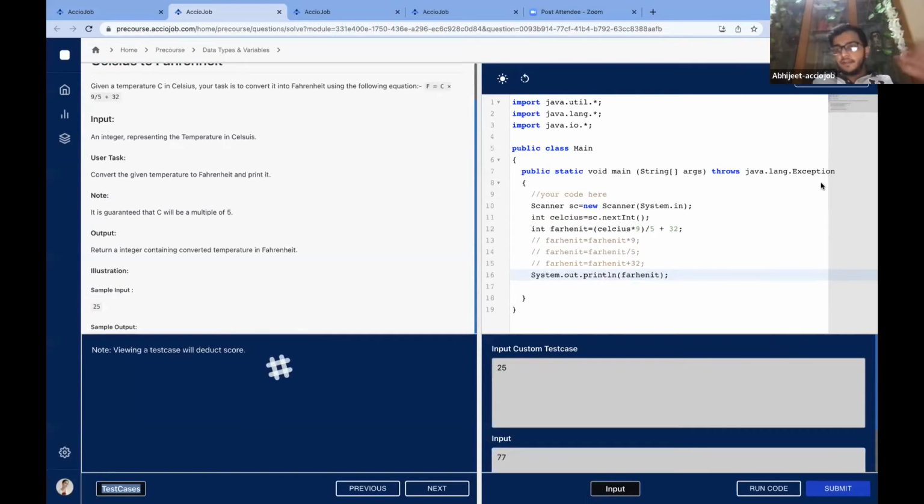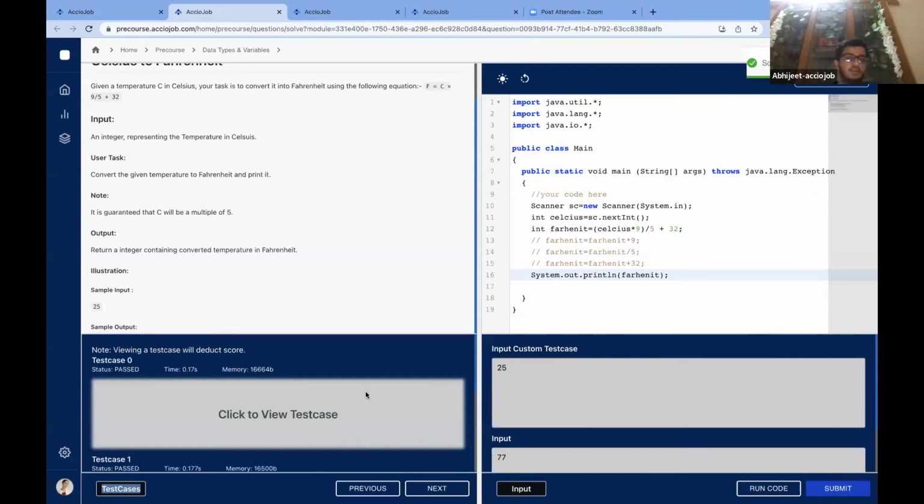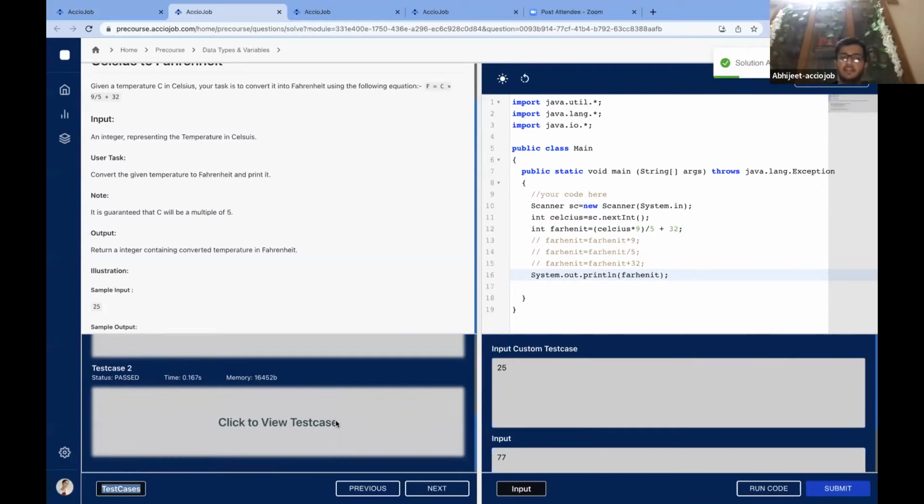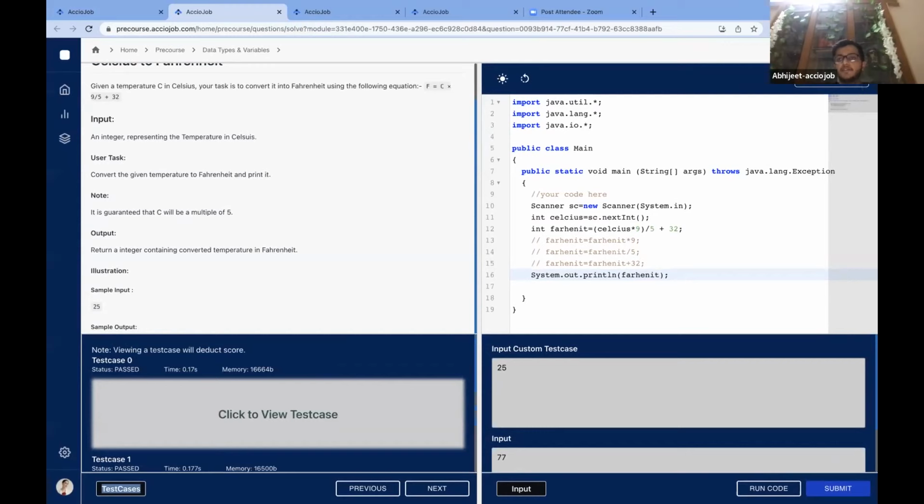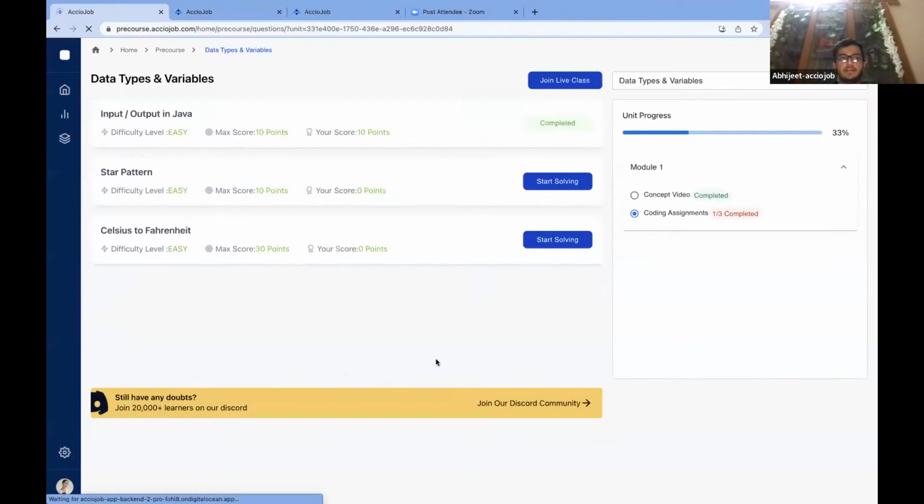Please, I won't be able to entertain these independent problems right now. That is not possible for me, looking at hundreds of messages at the same time. So viewing a test case means you're viewing a hidden test case, so you won't be given the complete score. Some marks from your score will be deducted. That's what viewing a test case is. That means you're viewing a solution, so when you view the solution partially, your score will be deducted. So here comes the solution accepted. That's it. So we are done with this as well.